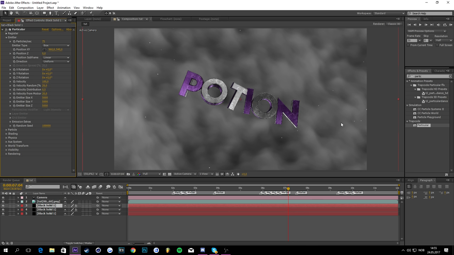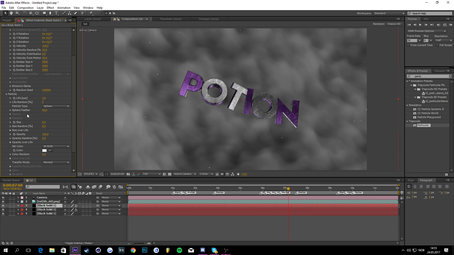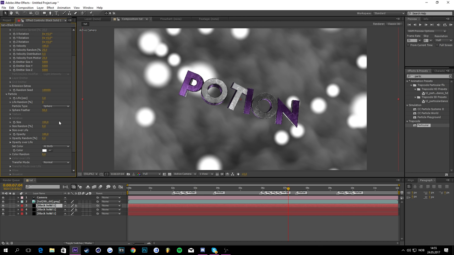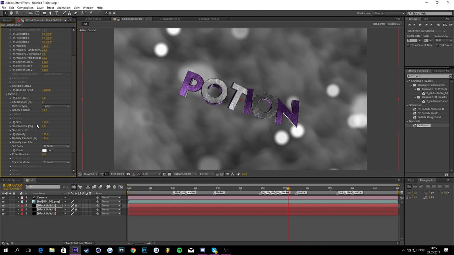So as you can see, the particles are very small, so we're gonna change that by opening the particle and changing the size to maybe like 75. Or actually, we're gonna change it all the way to 150. We will have very big particles now, but I think that looks cool. So now we're gonna add opacity random, and then size random, and put that up again as well.